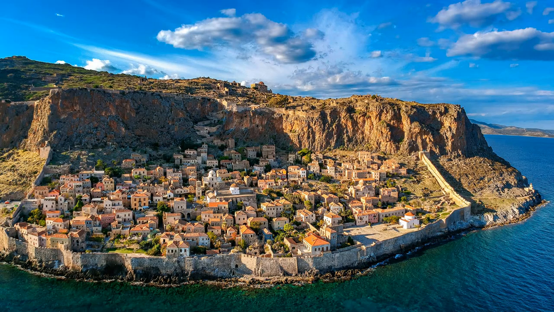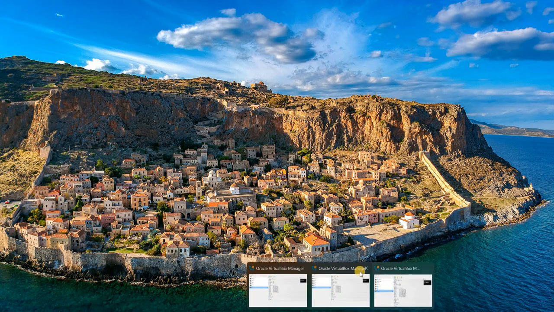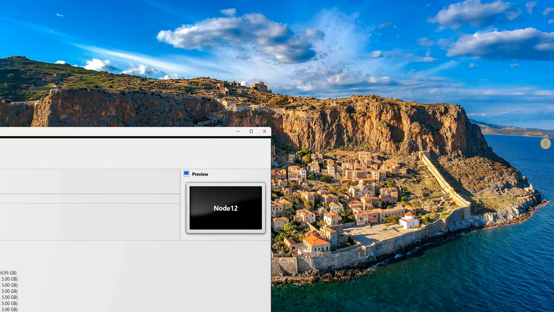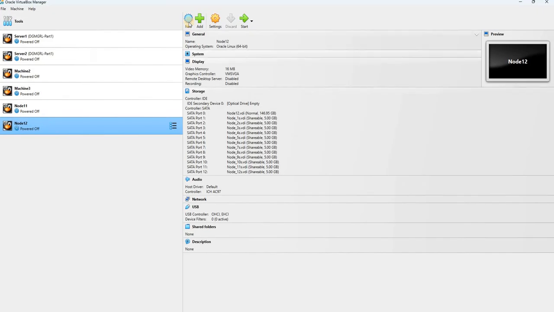Hello all, today we'll see installing Oracle Linux 8. So I will be using the Oracle VirtualBox. So this is my Oracle VirtualBox. So let's go ahead and install Oracle Linux 8.